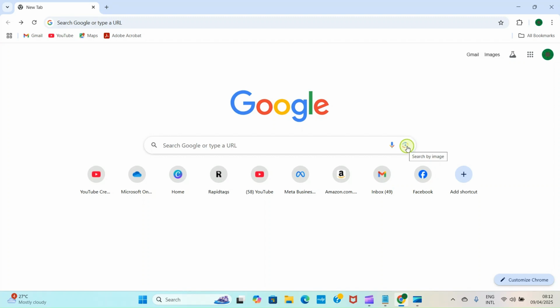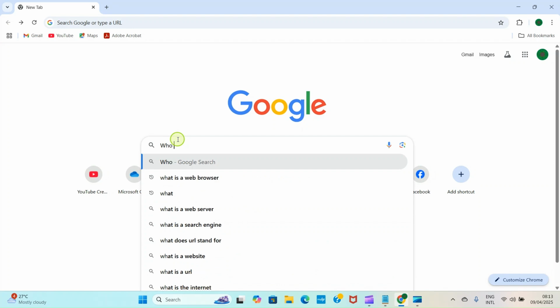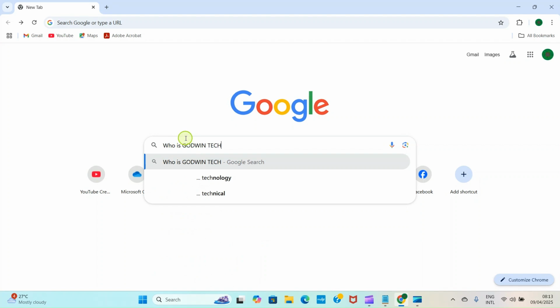Because anyone that is not publicly available, made private, cannot be seen by a web browser. All right. So let's now search for something here. Okay, let's do a simple search. So let's say, who is Godwin Tech? Okay, so I want to ask Google who Godwin Tech is.